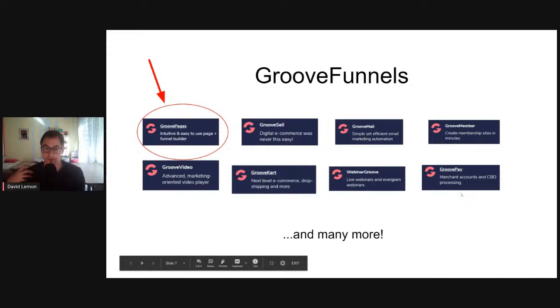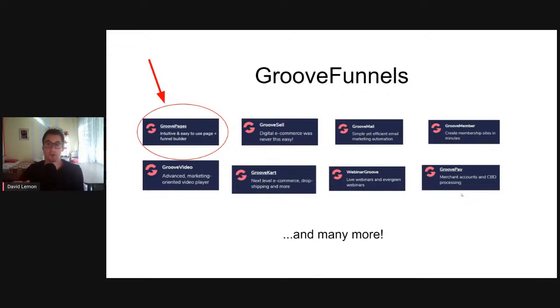GroovePay is an actual processing platform that you can use. It's similar to what PayPal is or Stripe is. You can create an account with GroovePay and use GroovePay for processing payments. But yeah, there's a lot of other stuff. This is just a couple of the apps that I just pulled out, the screenshots. We will be focusing on GroovePages today.